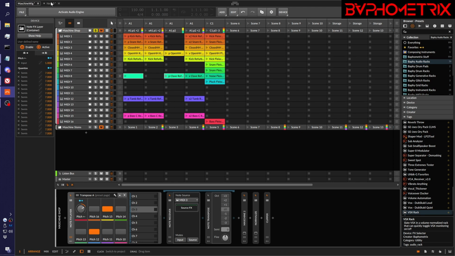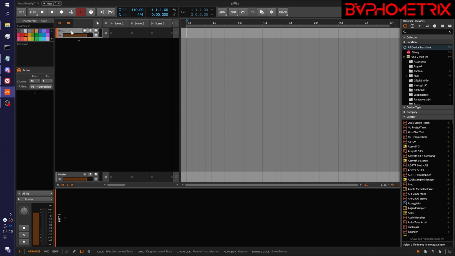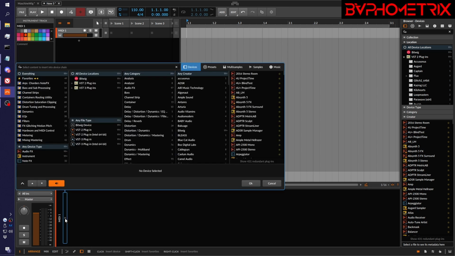So let's talk about how we do this from scratch. It's a real easy setup. We're just going to take it step by step. So the first thing you want to do is start with a single track. Rename this to MIDI 1. And then on that track, you want to put a device called channel map.